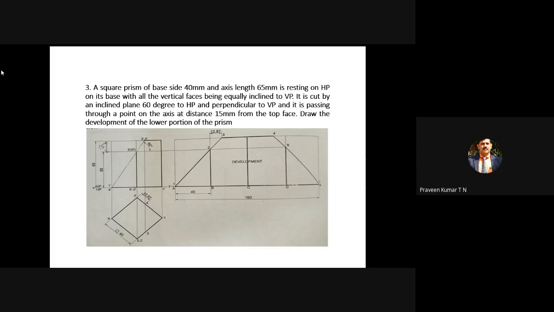Then you have to identify the point. Already you have marked the axis, O1. They have not shown O1 and O, but still you can mark O1 and O, and draw one thin horizontal line at a height of 15 mm. That means it passes through a point on the axis at a height of 15 mm. You have to draw one horizontal line at a distance of 15 mm from the top face. The topmost horizontal line refers to the top face. Then draw one 15 mm line, and once you draw it, you will get one point.